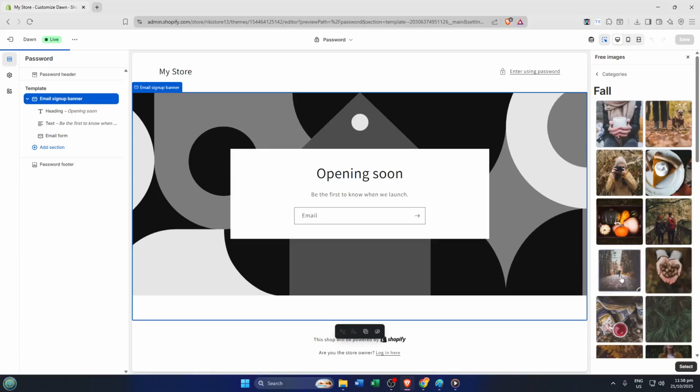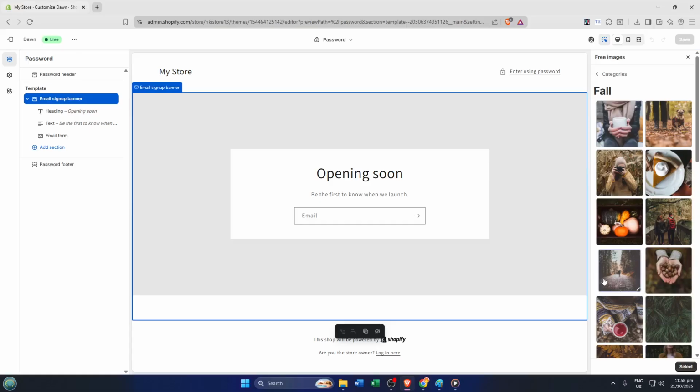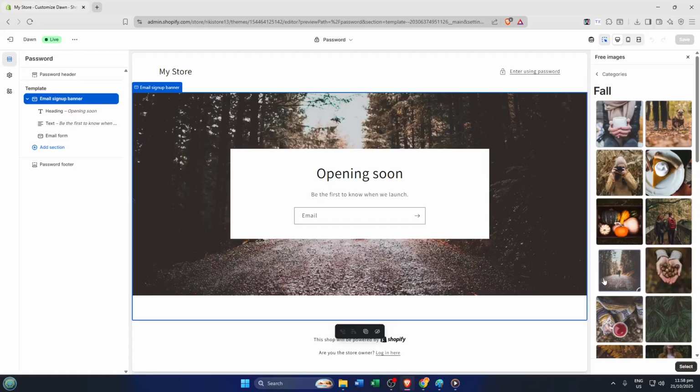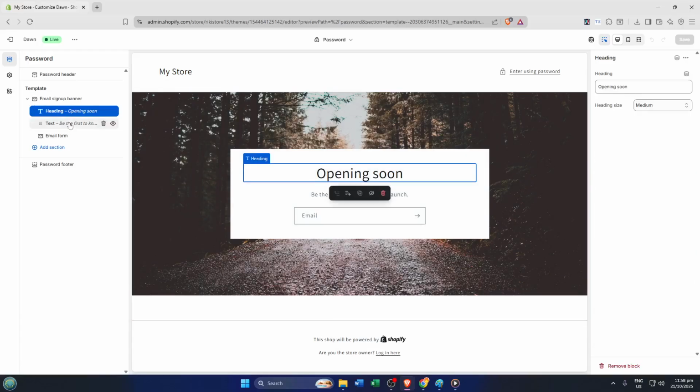You'll also want to take a look at the text area. This is your chance to hype up your audience, share a quote, or simply give folks a little background about your brand while they're waiting to get inside. For example, you can write something like, "Launching soon. Drop your email below for first access." Don't be afraid to make it personal. This small touch can make all the difference, especially if you're building excitement for a drop.